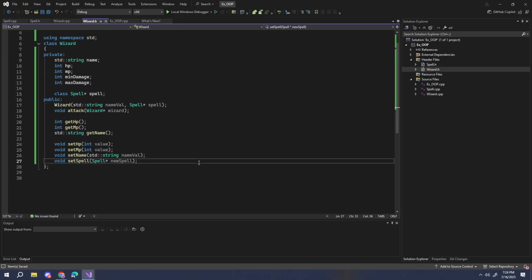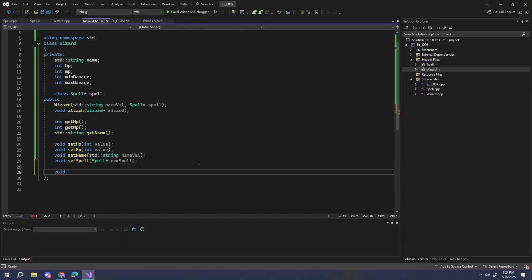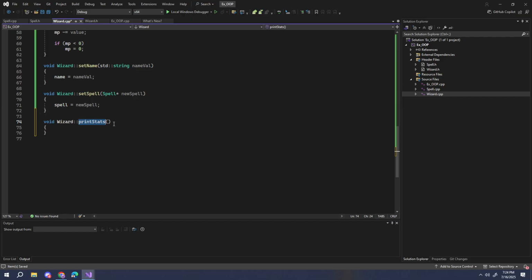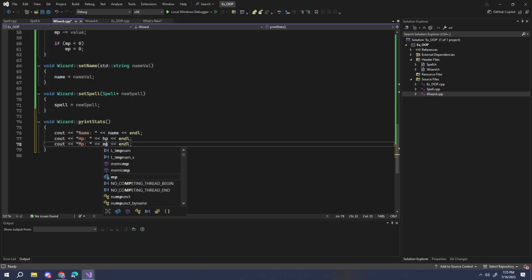Just to make our life a little bit easier, void get stats, print stats. So count name, name and L, HP, MP. HP, MP. HP, MP.